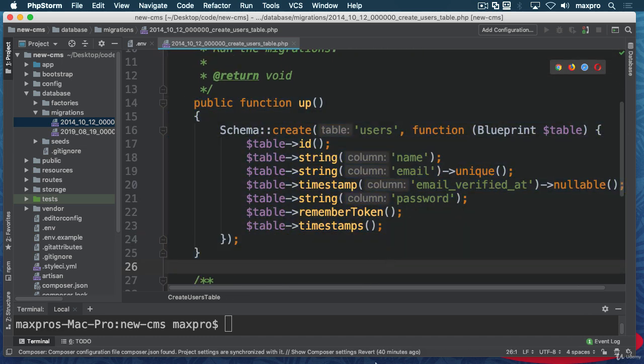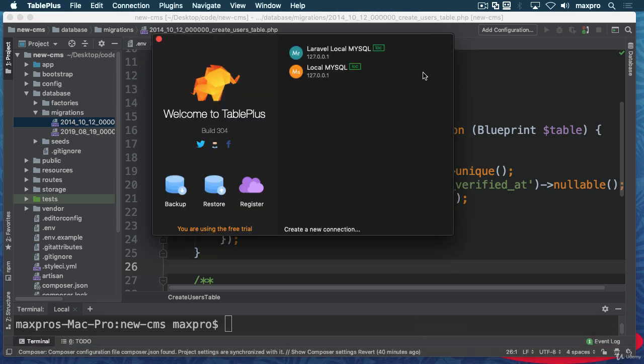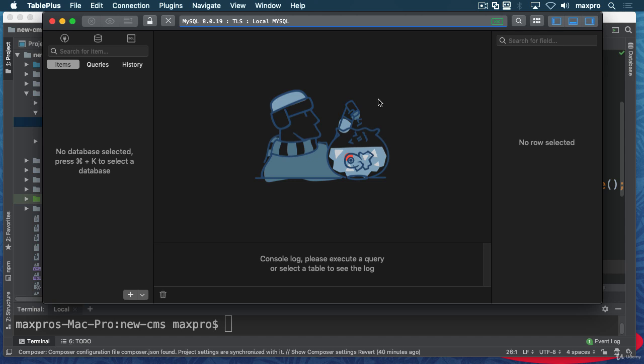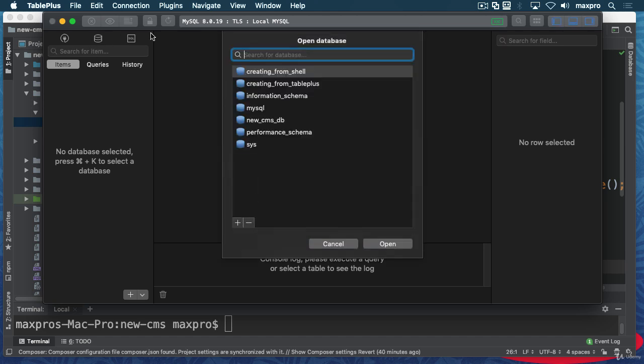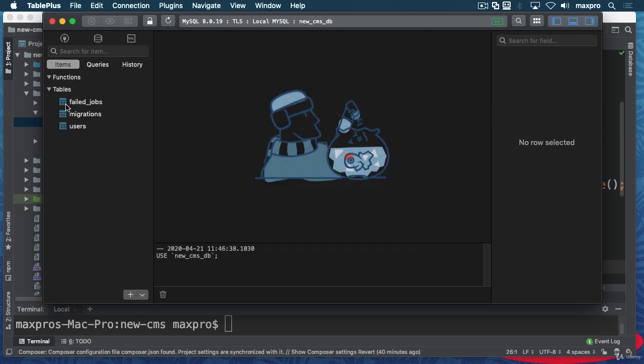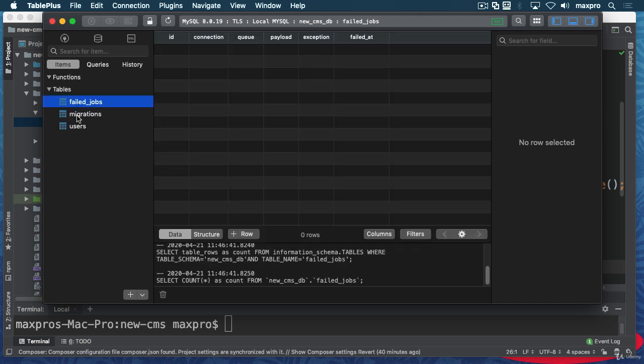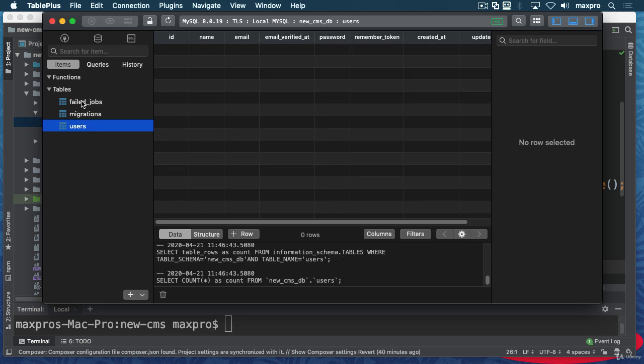table. Don't believe me? Well, let's go back here to Table Plus. I got this new connection for MySQL right here. I'm gonna click here, and this is the database. I'm gonna double click it, and you can see the tables: failed jobs, migrations, and users. It created 3 tables.